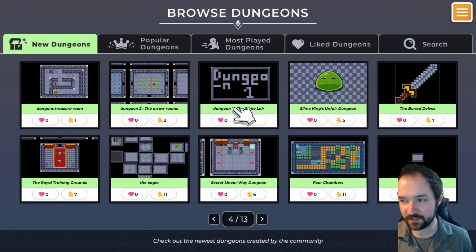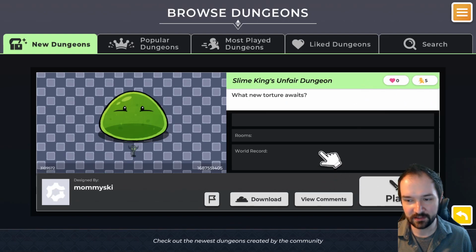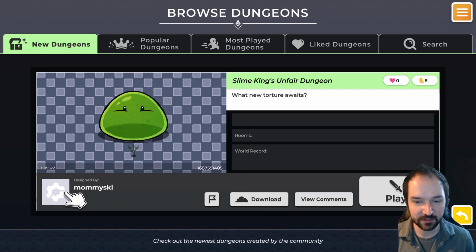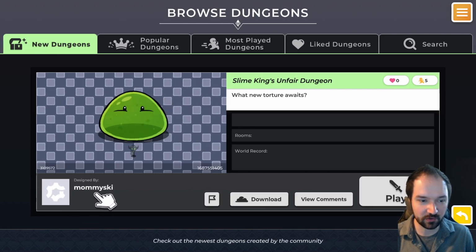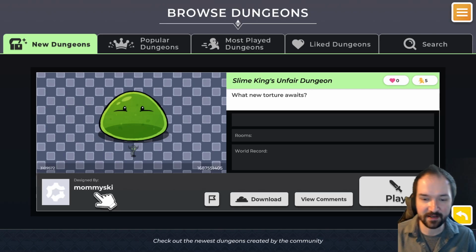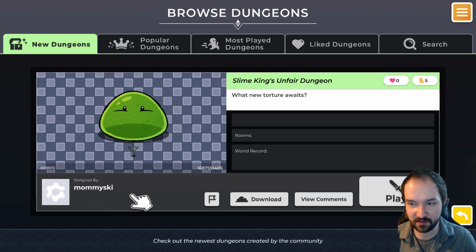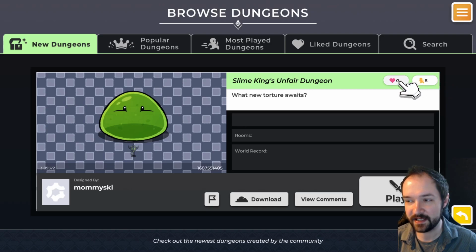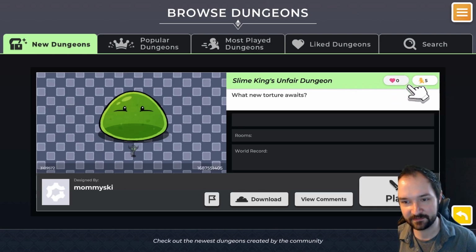And then when you click on a dungeon, it's going to pull up a bigger view of the dungeon, show you a bigger thumbnail, show you who designed it. So that's actually pulling the Steam user's image and name. And then it'll give you the name of the dungeon, a description, whatever description you put in. And then this is where you can like the dungeon too. So if you click this, it's going to add a like.